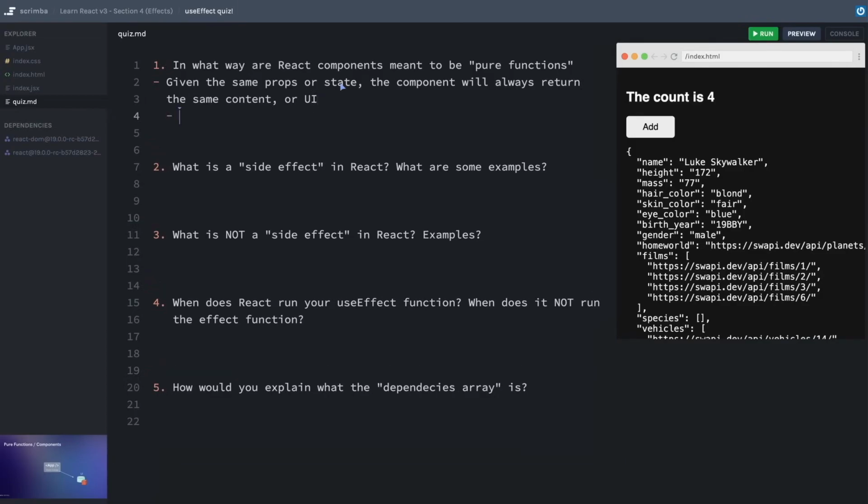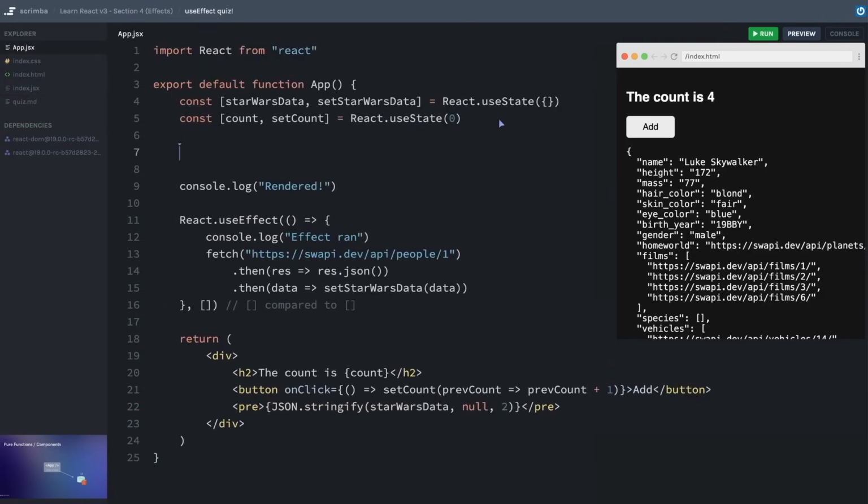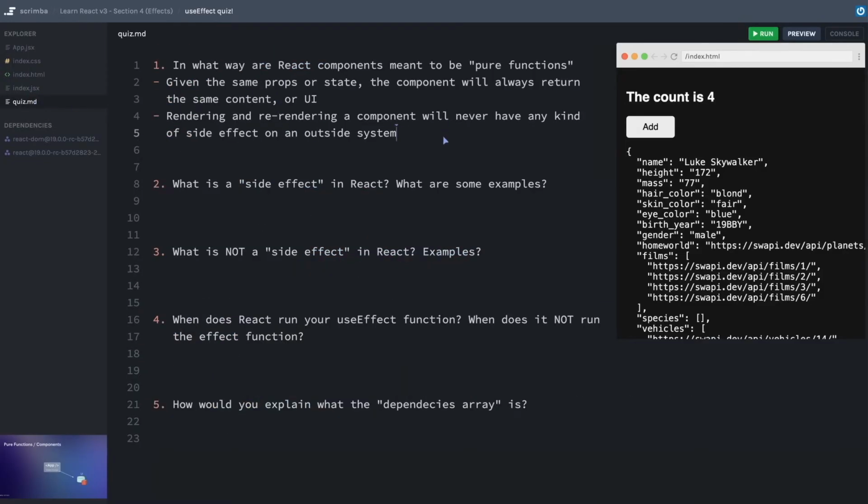Another aspect of having pure functions in React is that rendering your component, or running that component function, will never affect any kind of outside system. We talked previously and imagined a scenario where maybe our component, every single time it rendered, were to add an item to a list in a database. This would be very blatantly not a pure function because every time it runs, it adds a new item to a database, which means we are very much affecting an outside system. So that's just another important aspect of having pure functions in React.